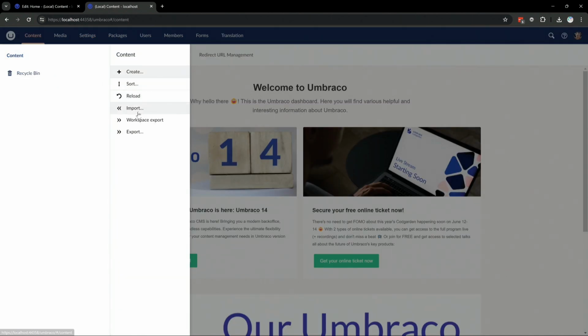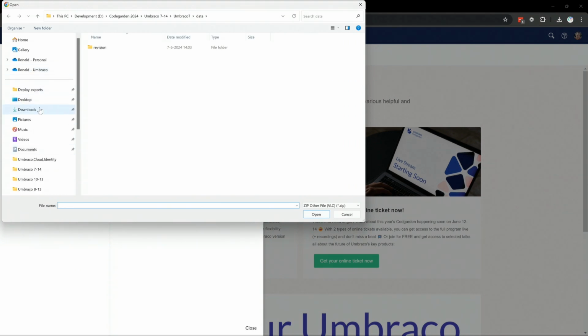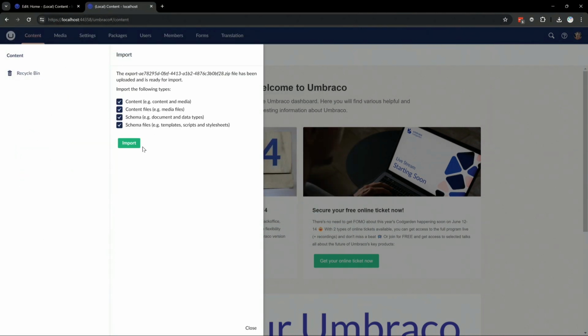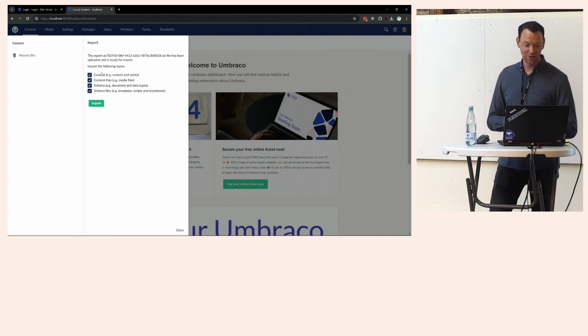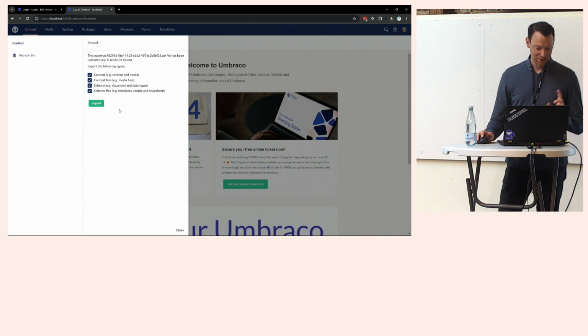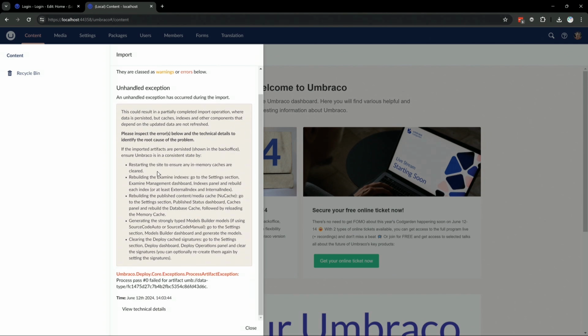And then if I go to import, select the zip file from my downloads, I can then select whether I want to include everything that's in the export, or for example, if you want to first do an import of only the schema, and then check whether that's all correct, and then do the content import. That's all possible. For now, I'll just import, and you'll notice we get an exception.